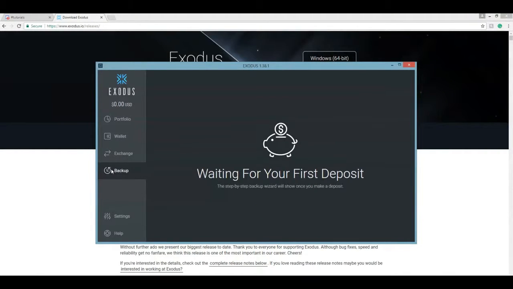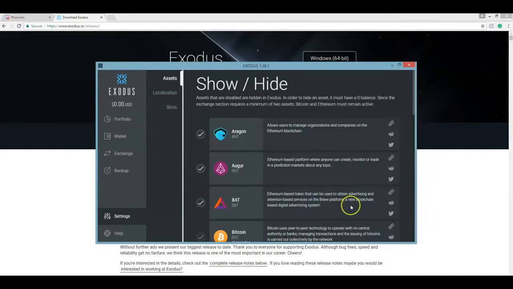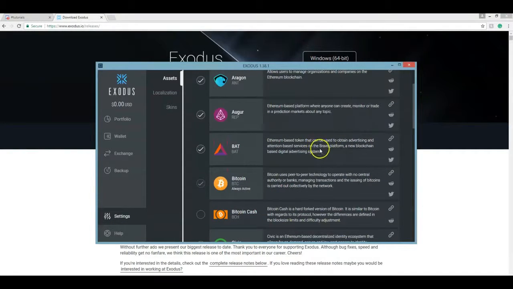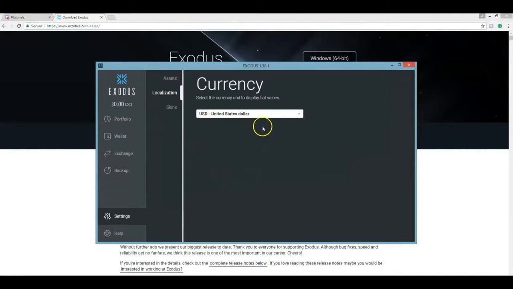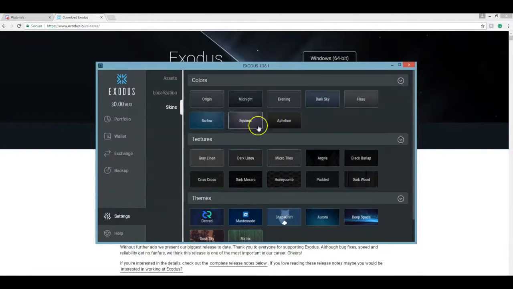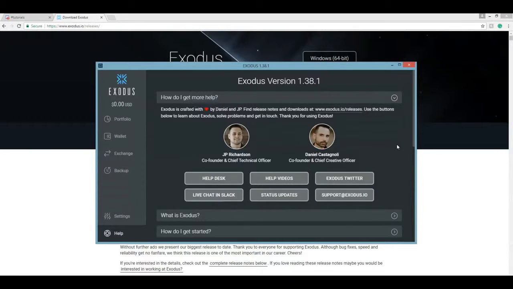Use the backup to secure your wallet. Use the settings to switch other cryptocurrencies on and off. Set or change your local currency. Customize backgrounds to suit your preference. Use the help for more info.